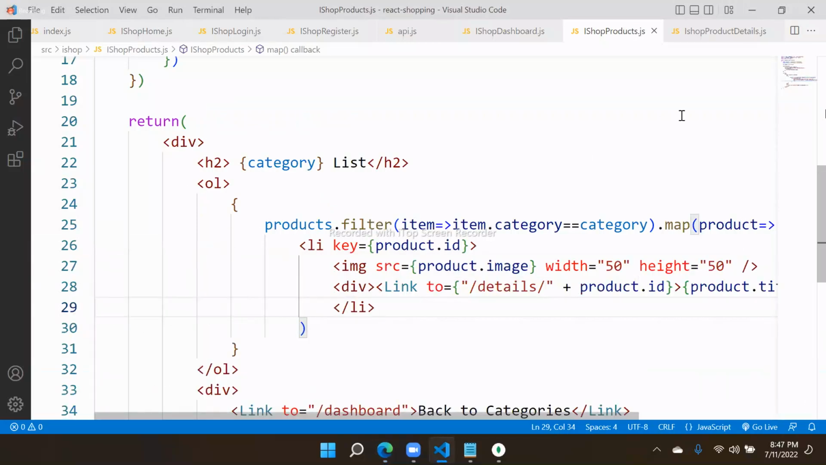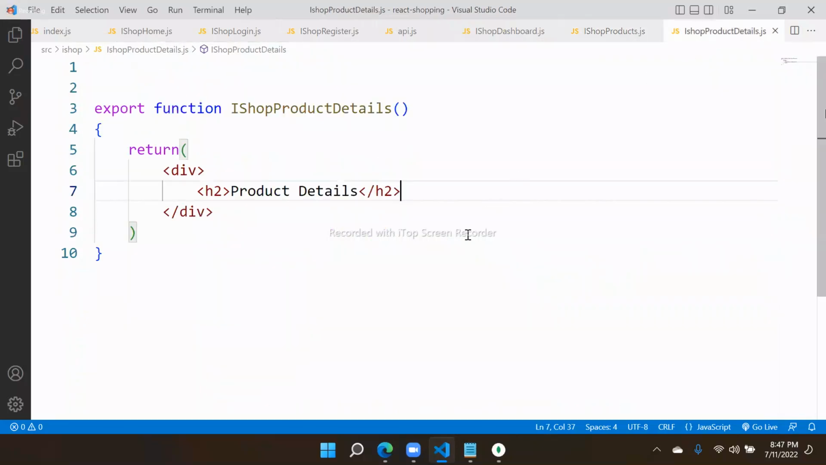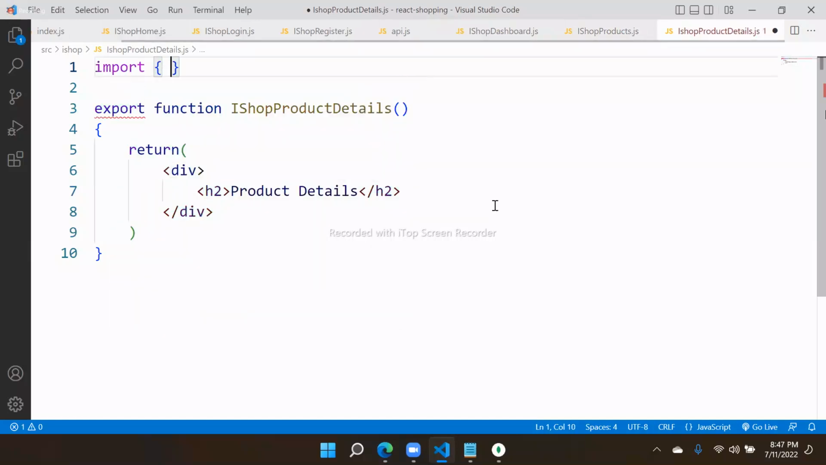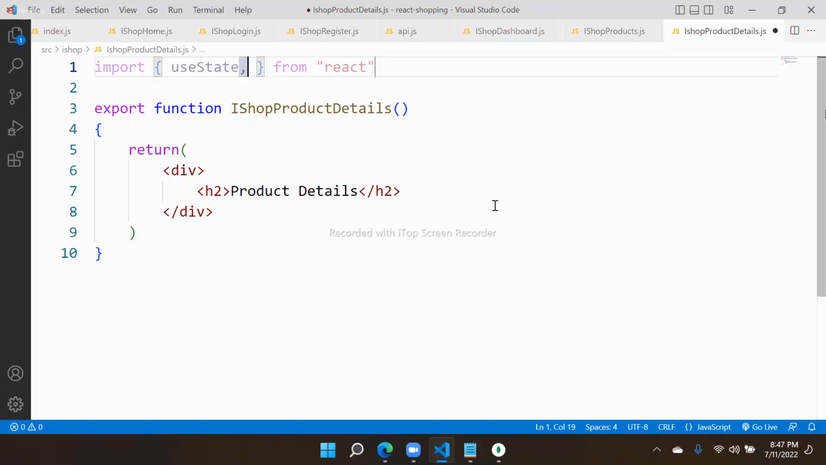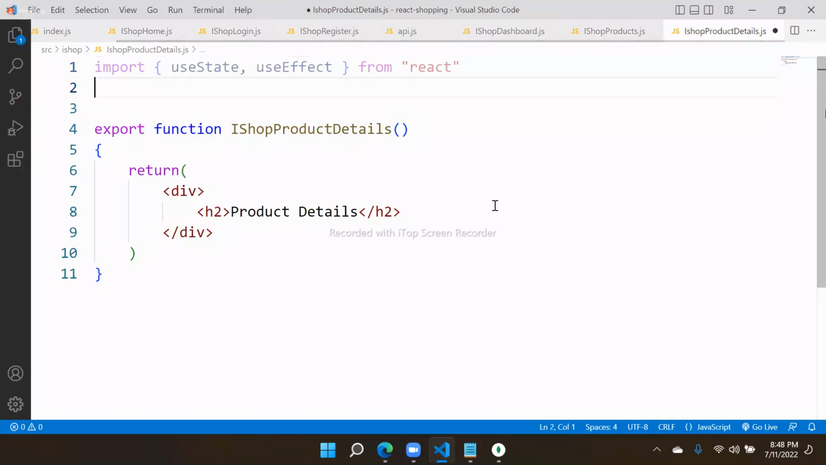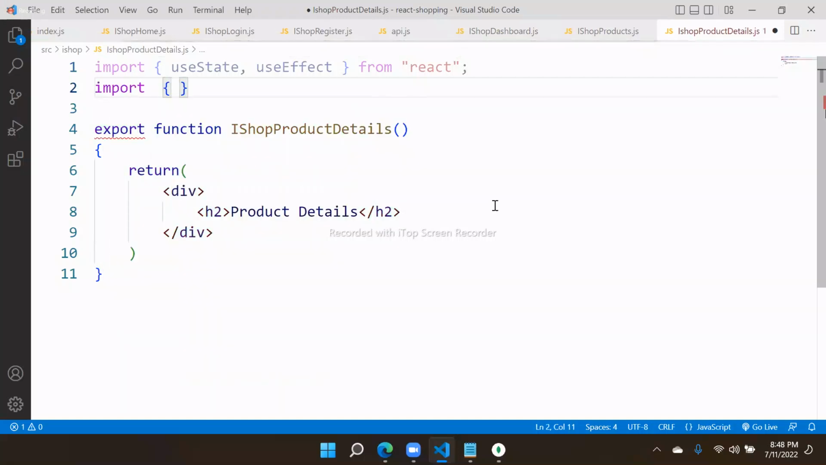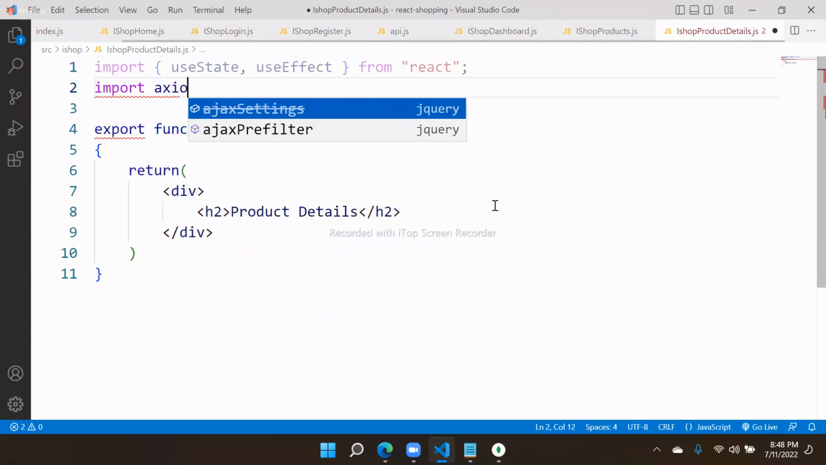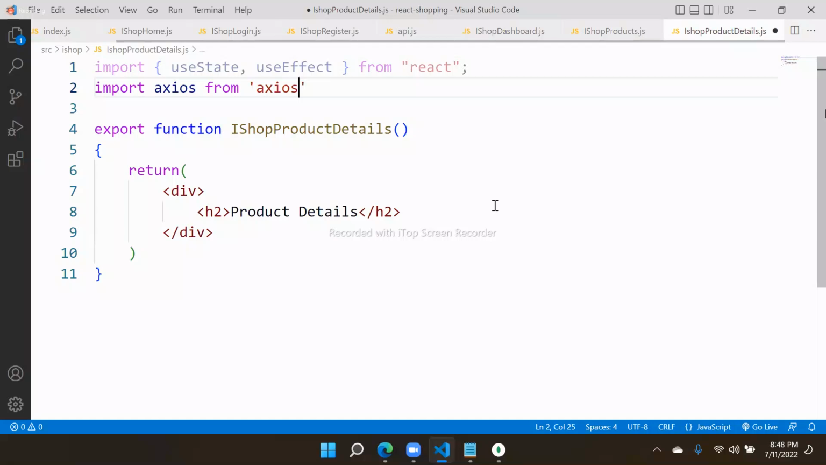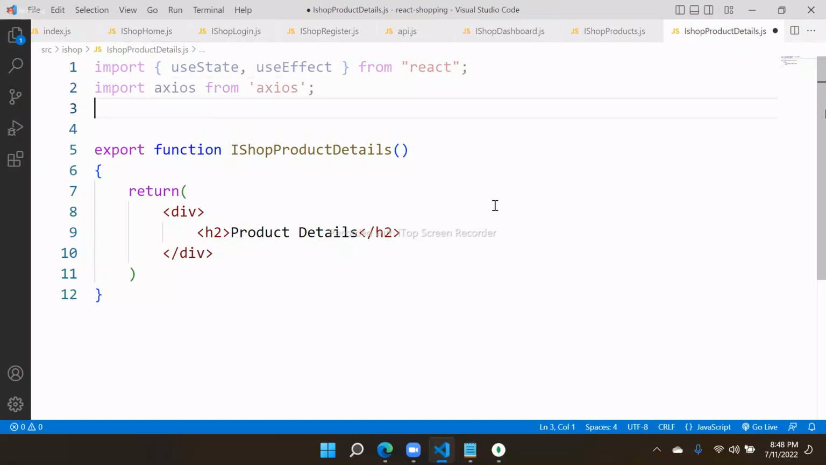That means we have to go to product details. We have to collect the ID and display only the products that belong to that ID. Only one will come. Then do all the work here. Import useState and useEffect. Now here we need one more import, Axios, from Axios. Okay, fine.